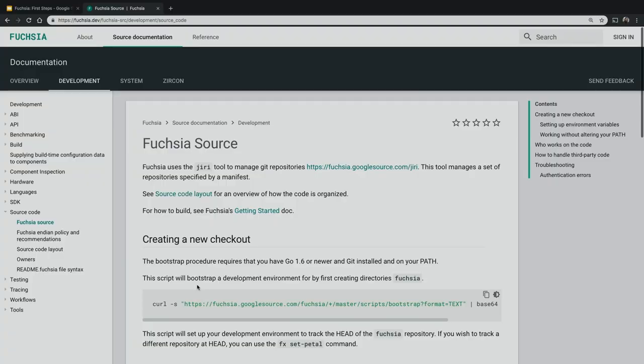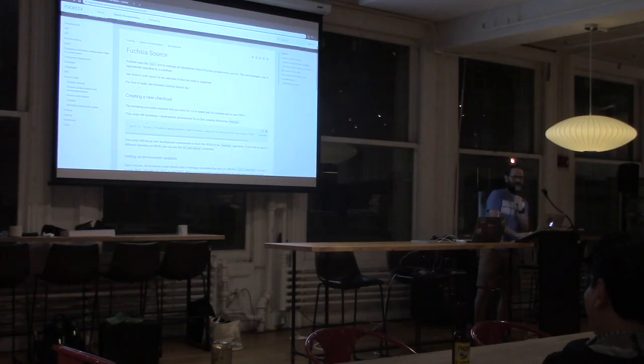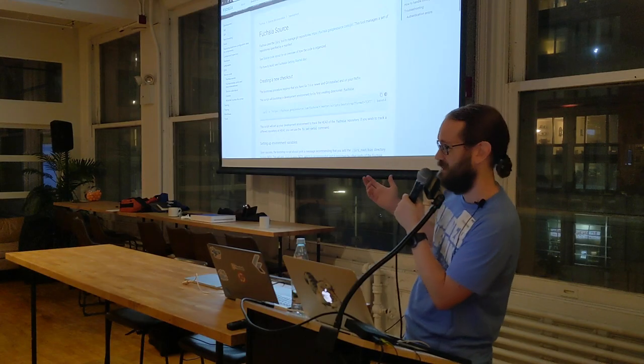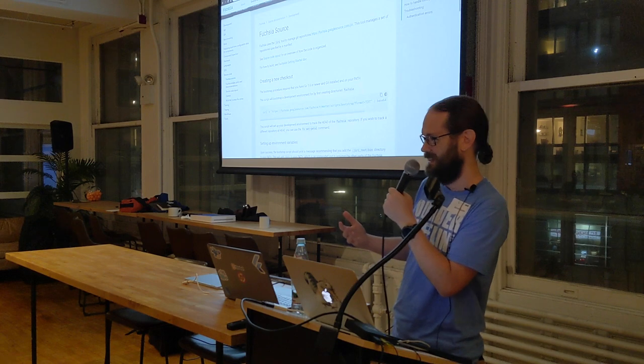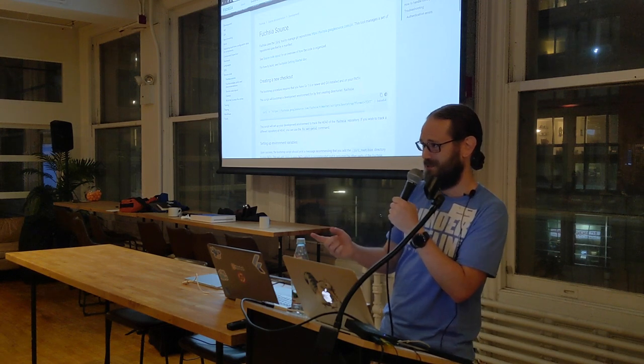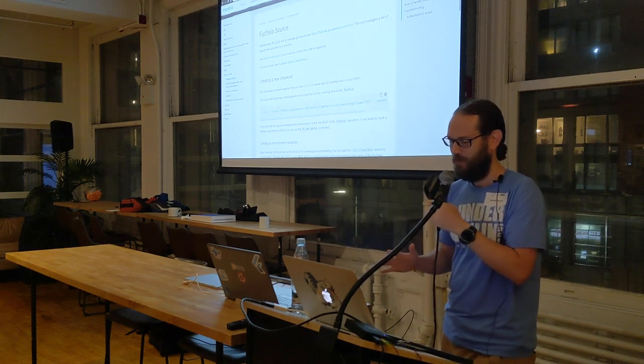Fuchsia source. Who has heard of this tool that I'm circling with the mouse right there? Can you say it out loud if you've heard of this before? It's a test, an experiment. No wrong answer, really. Well, there is a wrong answer. So I would have said Jiri when I first saw that, but as I was reading through the documents, apparently it's pronounced Yeri. So you heard it here first, and hopefully you heard it the right way. I'm not sure about that.